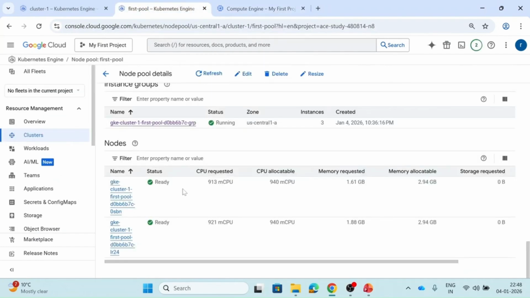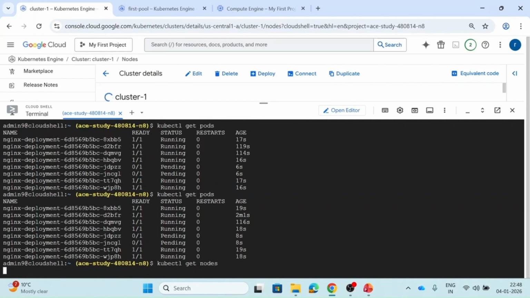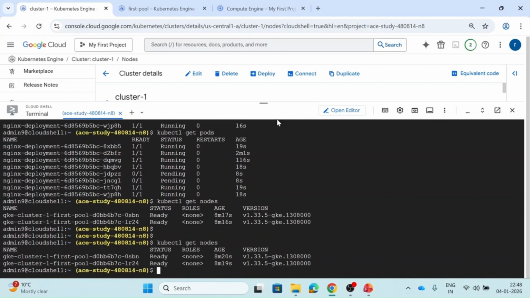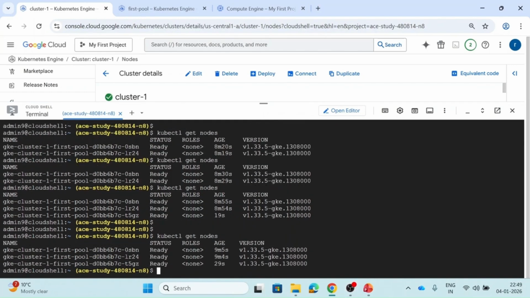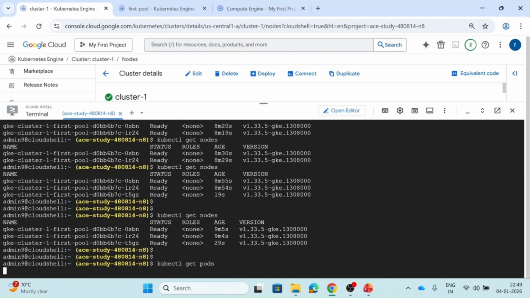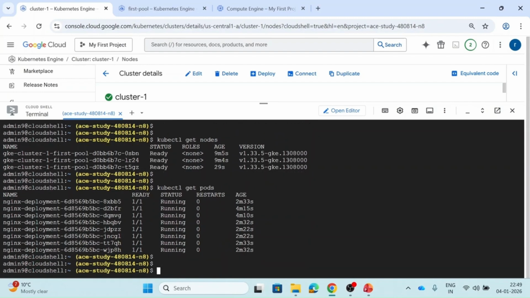If we come down, it is not showing here, but let me run kubectl get nodes. So it is still working on it. It will take some time. So let's wait until the new node has been added. So the new node has been added. If you see kubectl get nodes, the age shows 29 seconds ago it has been added. Now if I run kubectl get pods, I think all my pods are now running. So like this you can add a node horizontally, and we will try vertically also.